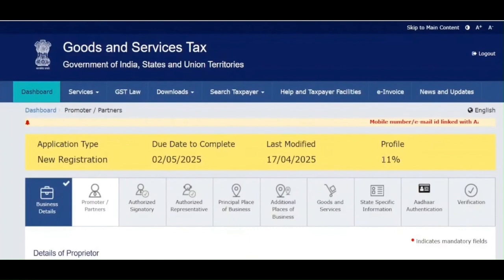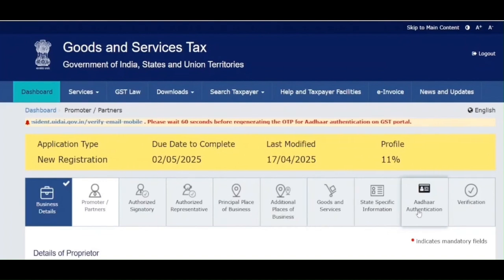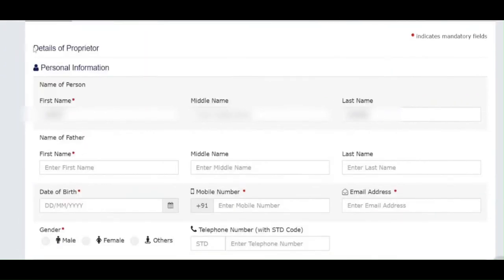Now it will show 11% of the work is done. You have to do more to get it to 100%. After doing business details, we will do promoter and partners, then authorized signatory, then the representative, then other things. So let's head to the next one, that is the promoter and partners.